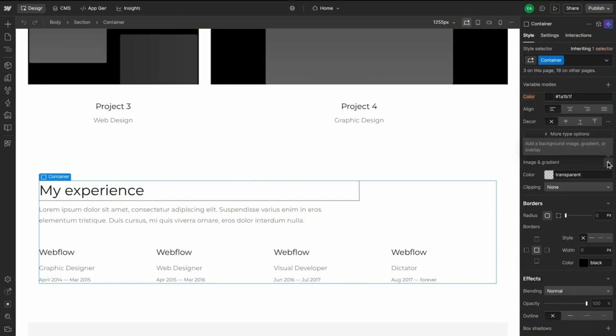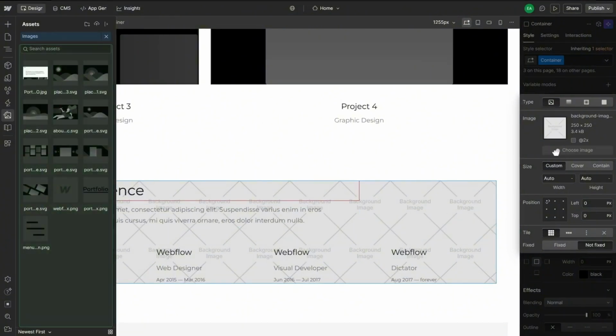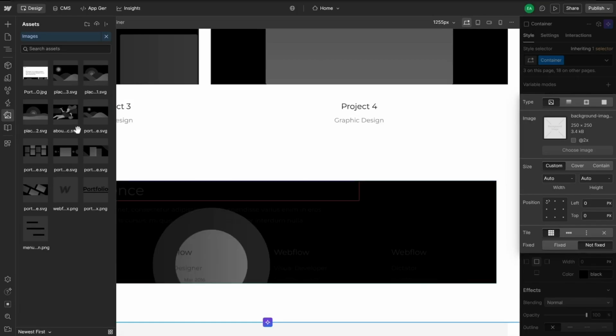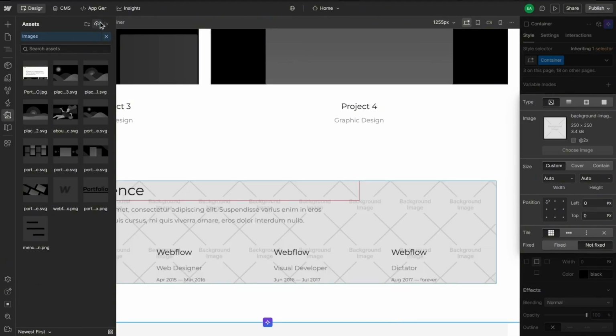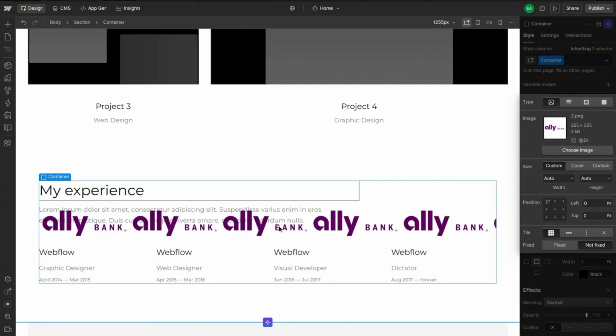Click the plus icon on the image and gradient to add a background. Then click on Choose Image. Upload your image file or select one from your assets library. Once selected, your image will appear as the background of that section.